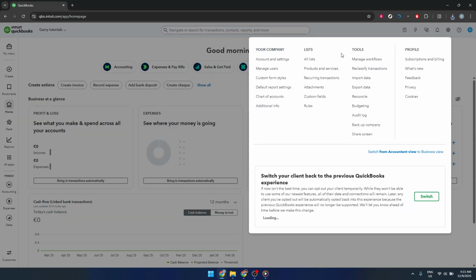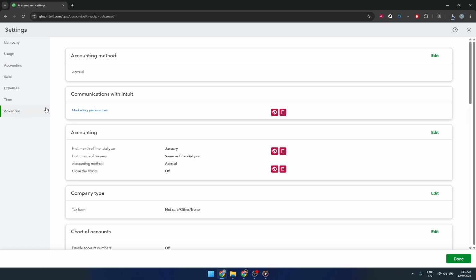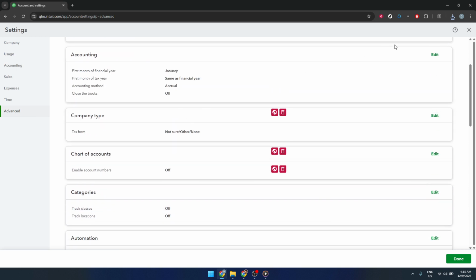In QuickBooks Online Advanced, go to the Settings icon in the upper right corner and choose Account and Settings. This is where your core company preferences live. Once you're there, select the Advanced tab on the left side. In the Advanced tab, look for the Accounting section. Here, you'll see a field labeled First Month of the Fiscal Year.